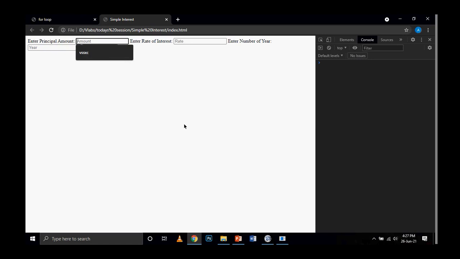Okay, so let's take amount 100 rupees, rate of interest 10%, and number of years 10 years. So calculate interest. 100 is the simple interest.